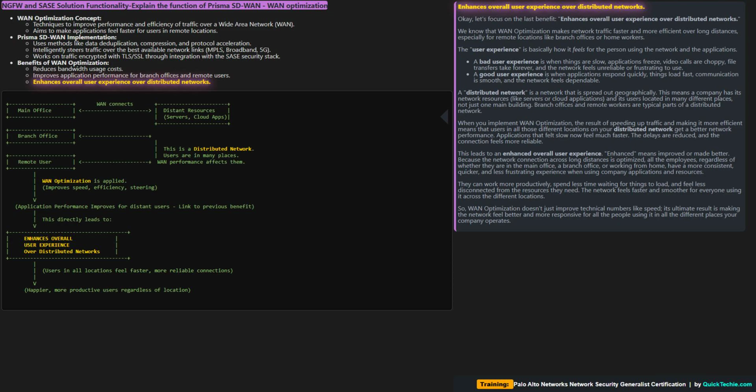Because the network connection across long distances is optimized, all the employees, regardless of whether they are in the main office, a branch office, or working from home, have a more consistent, quicker, and less frustrating experience when using company applications and resources. They can work more productively, spend less time waiting for things to load, and feel less disconnected from the resources they need. The network feels faster and smoother for everyone using it across the different locations. So, WAN optimization doesn't just improve technical numbers like speed. Its ultimate result is making the network feel better and more responsive for all the people using it in all the different places your company operates.